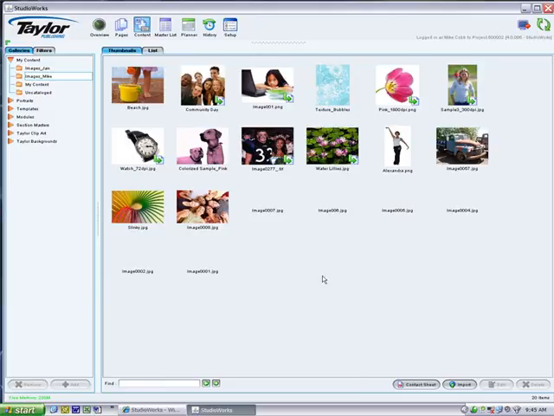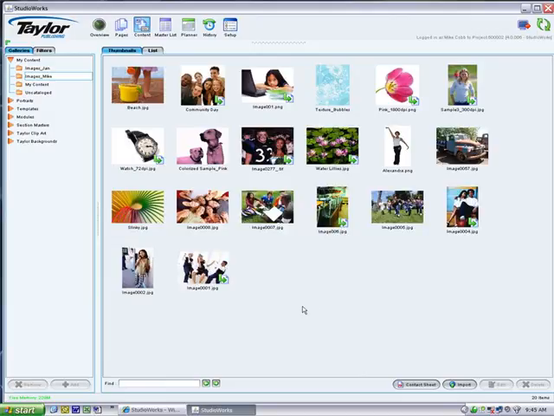Now, I've got some sample images in this gallery that's named Images Mike. And you see there's a variety of pictures here. Let me stop and talk about the type of pictures that you can upload into StudioWorks. The most common one is JPEG, those that have a JPG extension. You can also upload TIFF files, .tif.